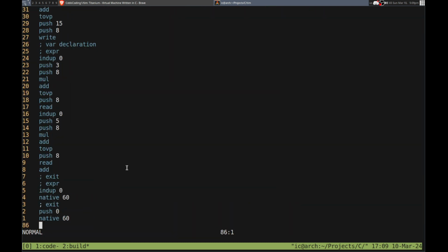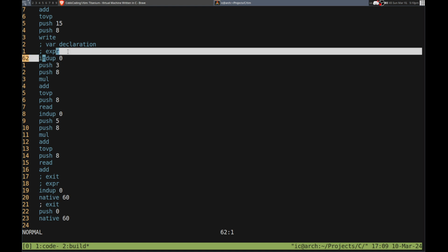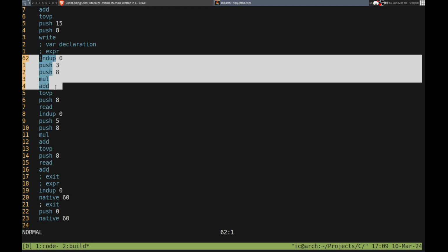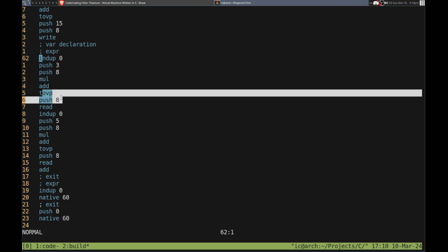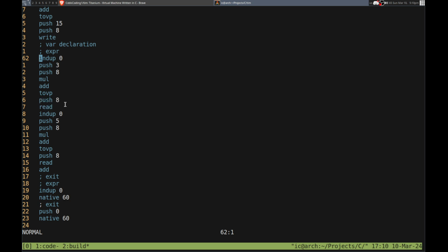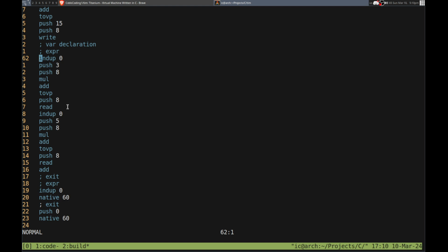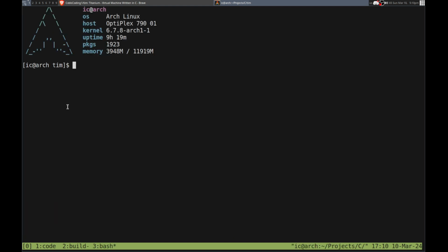So we have a single variable declaration, dupe 0. What are we duping? Yeah, so we're reading the value from it. So this is the pointer. Push 3 and then 8, so that is the index that we're indexing, so that should be fine. To avoid the pointer, push 8 and read. Did I do those in the wrong order? No, I don't think so. I can make sure as well.